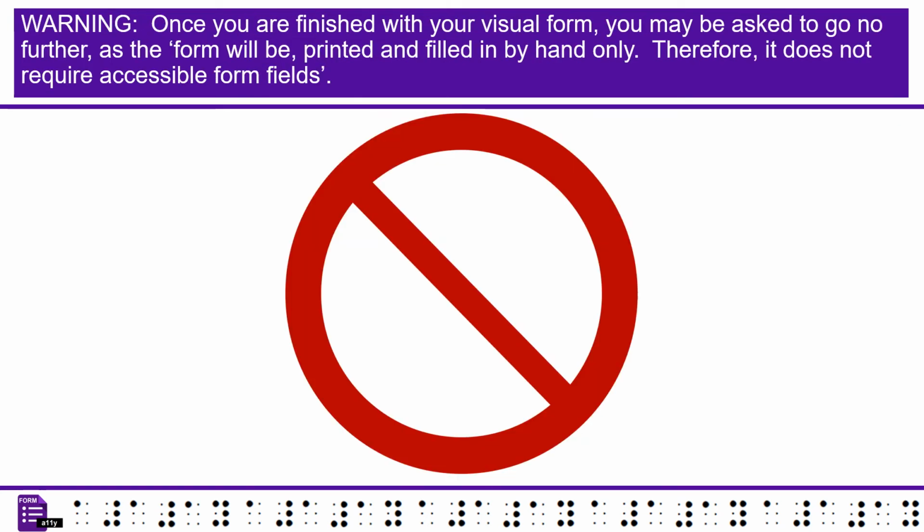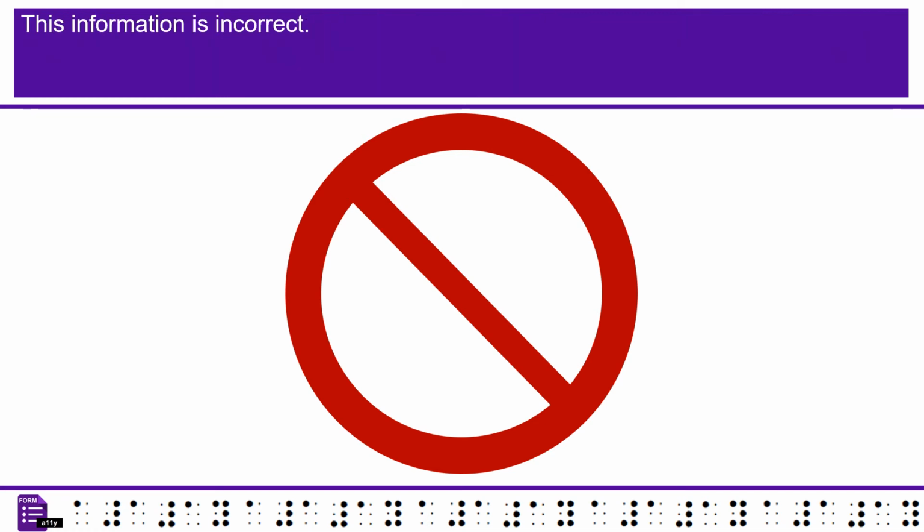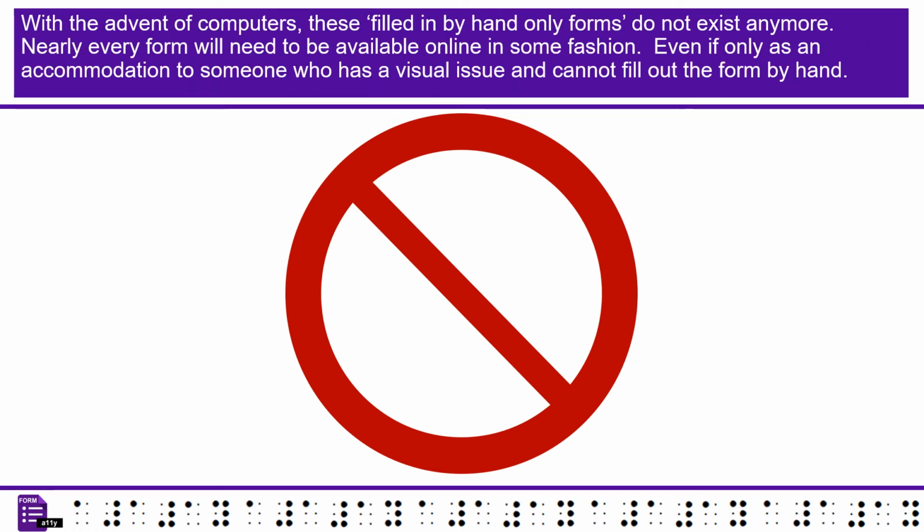Warning: once you are finished with your visual form, you may be asked to go no further, as the form will be printed and filled in by hand only. Therefore, it does not require accessible form fields. This information is incorrect. With the advent of computers, these filled in by hand only forms do not exist anymore.